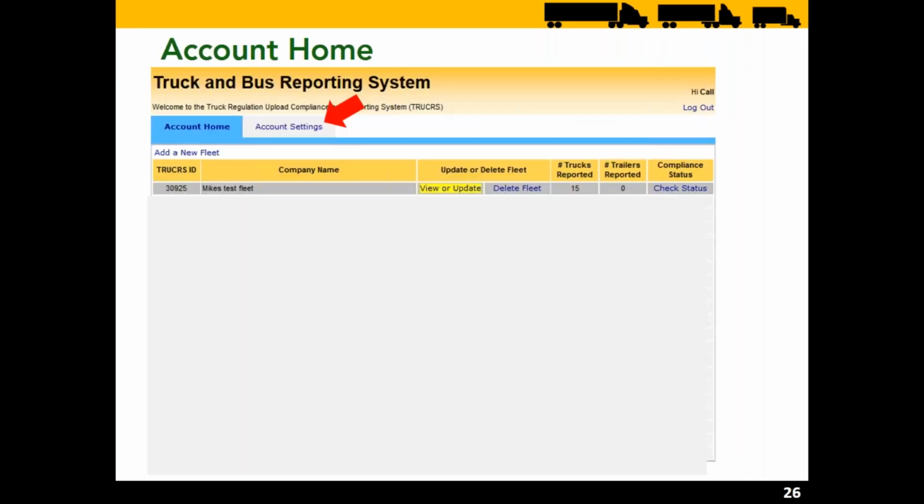Once you log in, you should get to a place that looks somewhat like this. It's the account home. It'll show you your TRUCRS ID, which is the number that we generated to associate it to your fleet. It will have the company name or the name of the fleet, and it will have links that say tabs at the top. I've got an arrow pointing to account settings, and I've also got links that say view updates, delete fleet, or check status. Those should be present anytime you are looking at this.